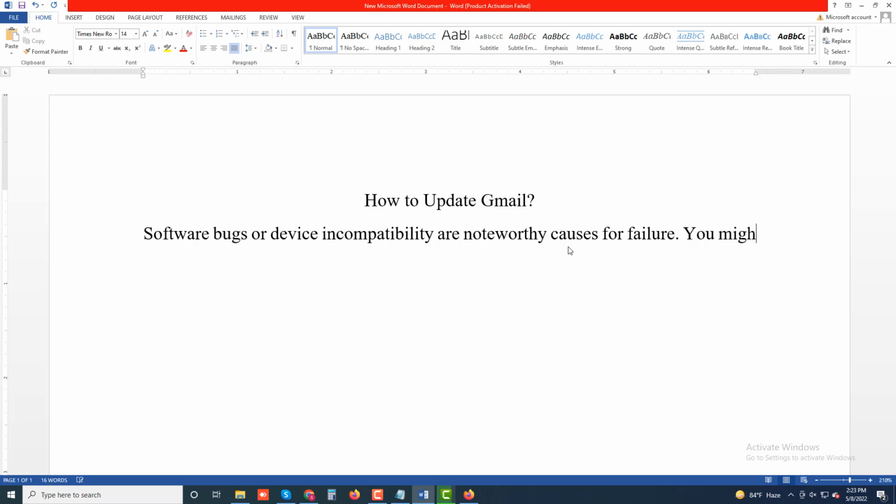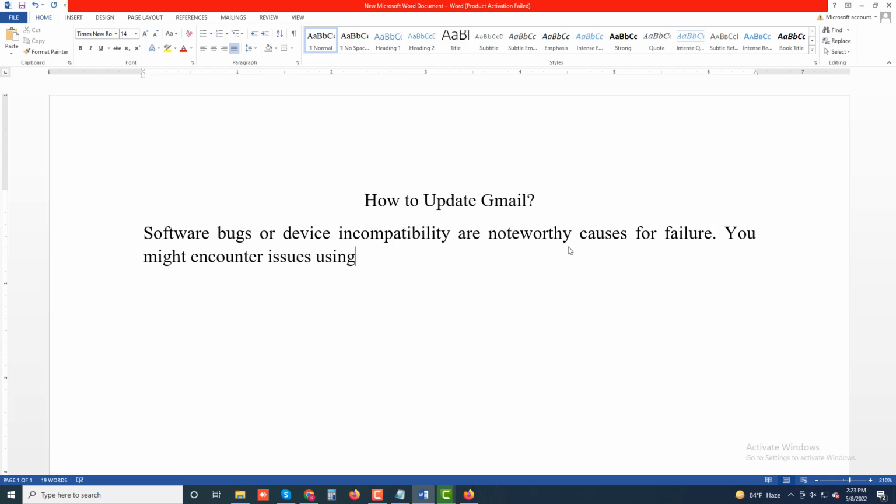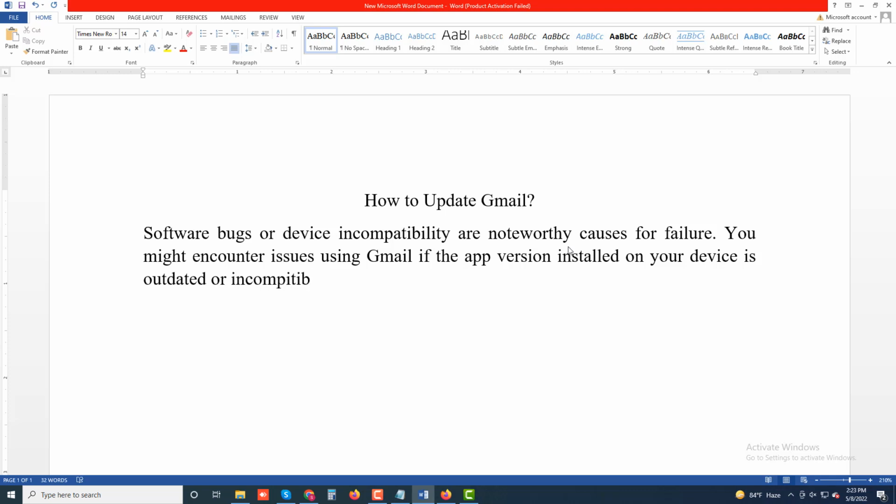You might encounter issues using Gmail if the app version installed on your device is outdated or incompatible with your device.